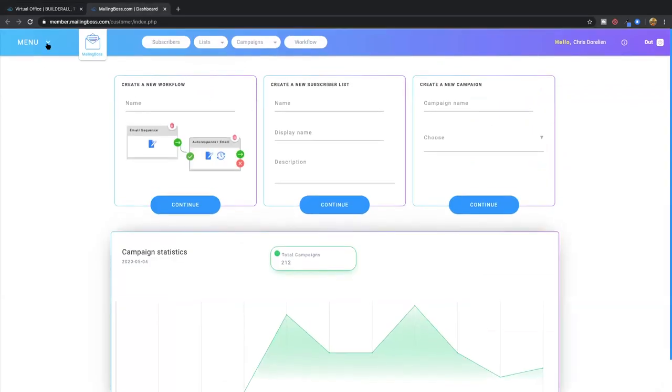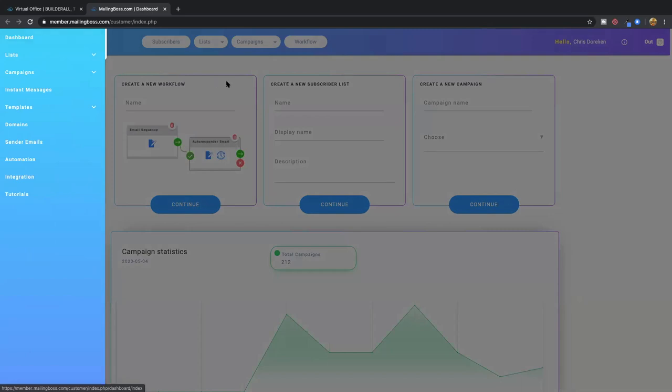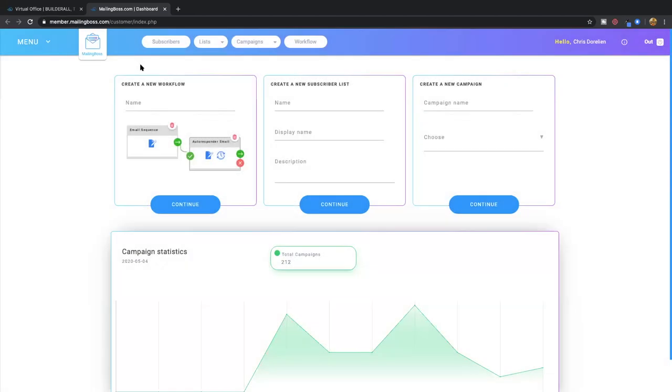So when you come in, on the left side, you have the menu. You have the dashboard right here, the list that you build with Mailboss, and then you have the tools: campaign, instant message, template. So let's go over a couple of things real quick.